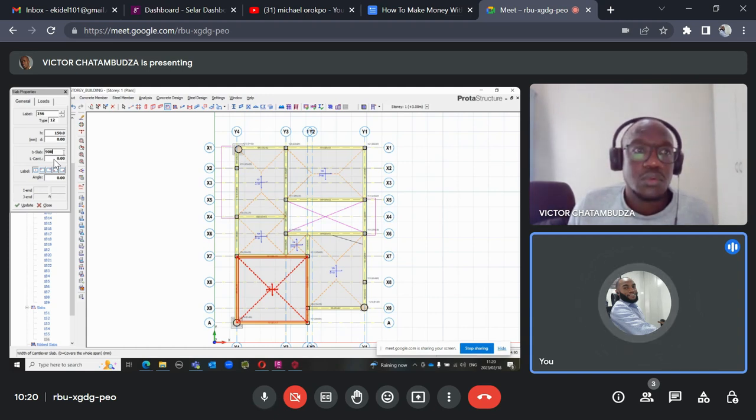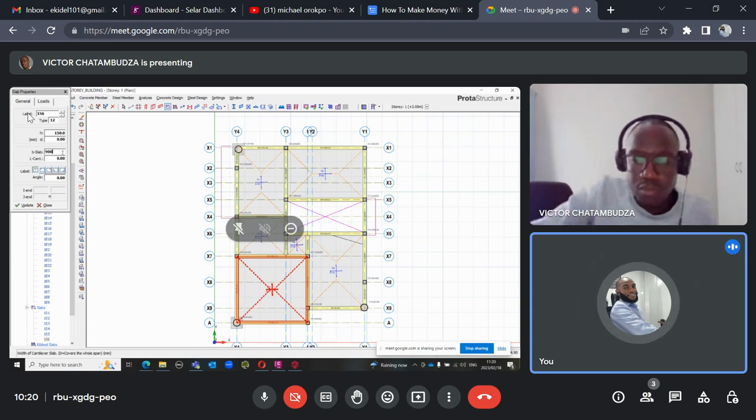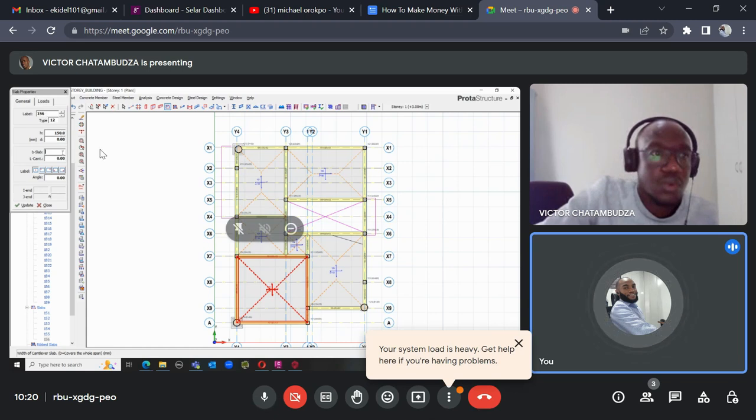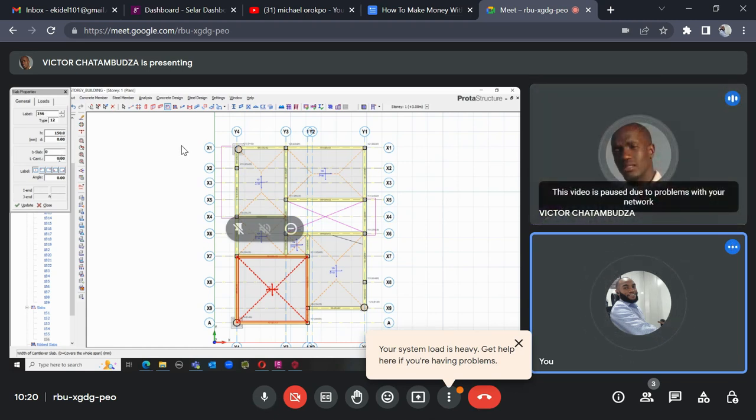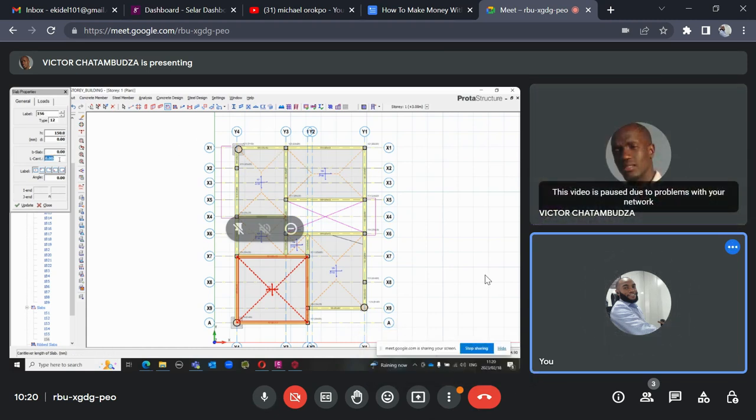So take it off that B. Make that B equal to 0. That B span to 0 or B slab to 0, and then put that value on that place that shows L cant. Okay, L cant, yes. Okay, that's fine. All right.